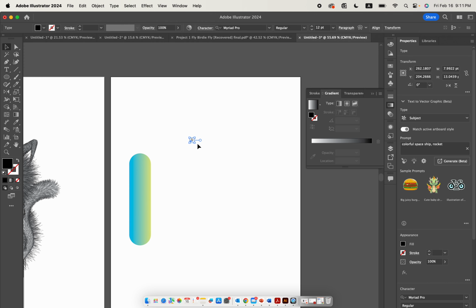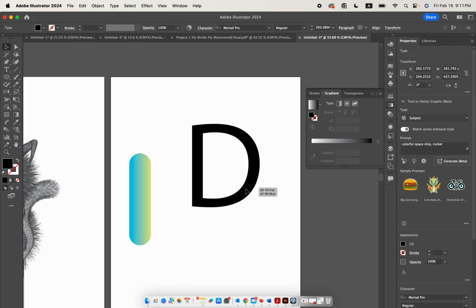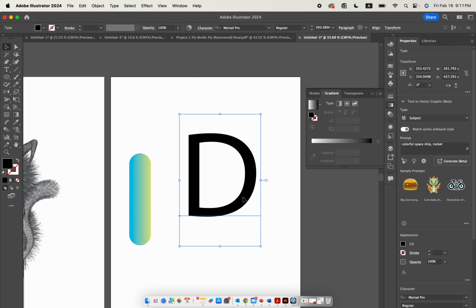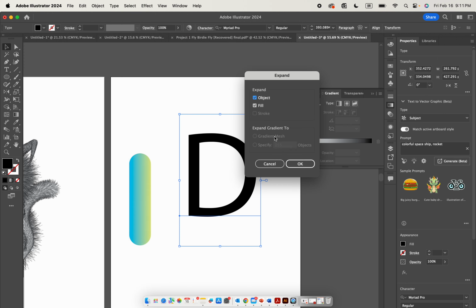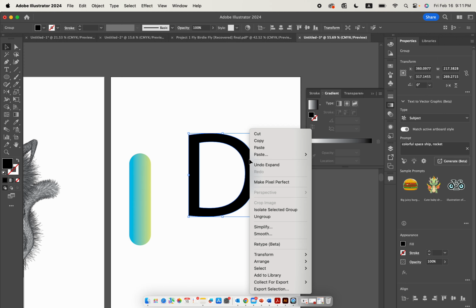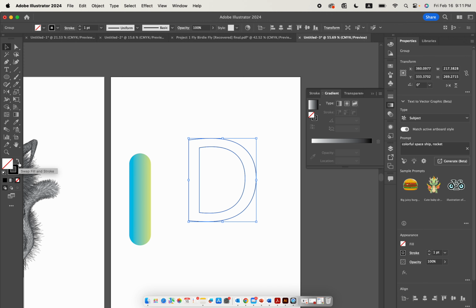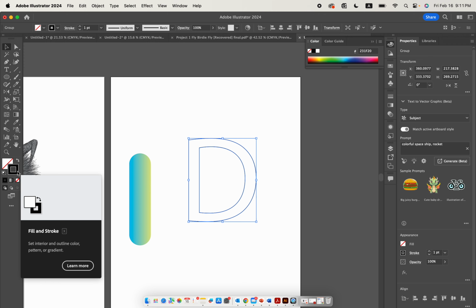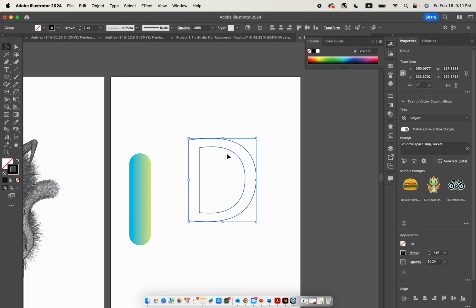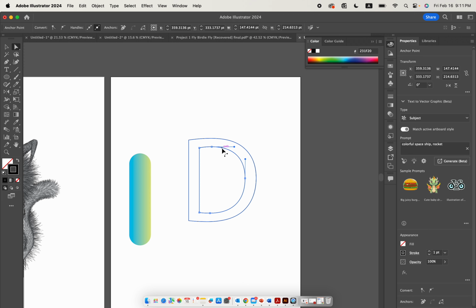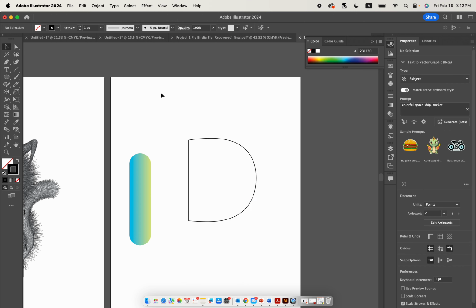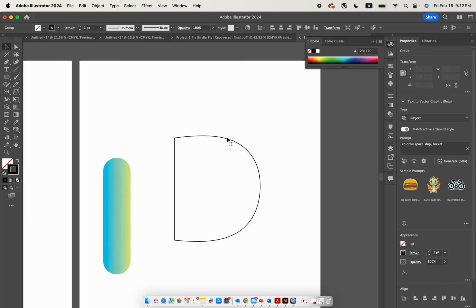I'm going to create the D because D is an easier font. I'm going to expand it and turn it into outline mode. Make sure the stroke is turned on, but the fill is deselected. For this one, let's use the direct selection tool. Click on the central part of the alphabet and delete. Make sure it's a single path letter, right?